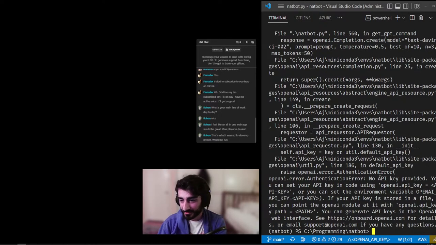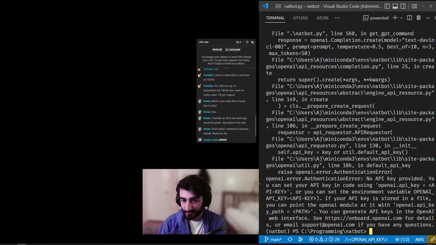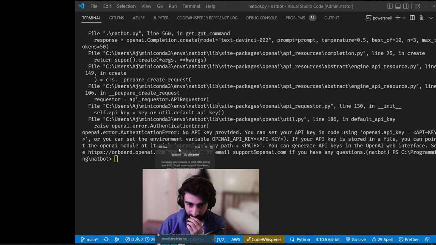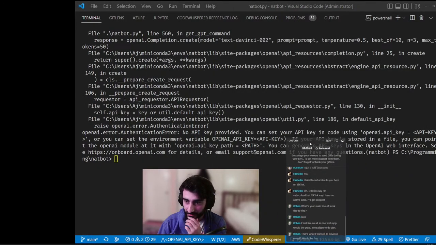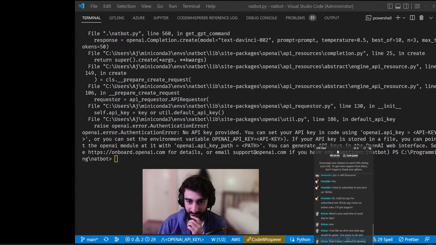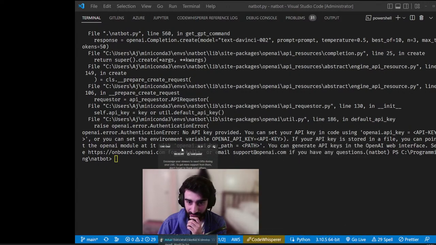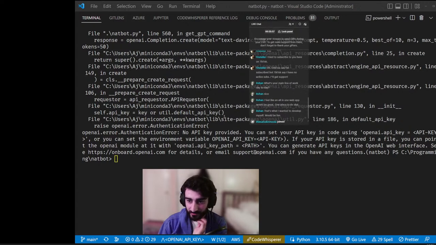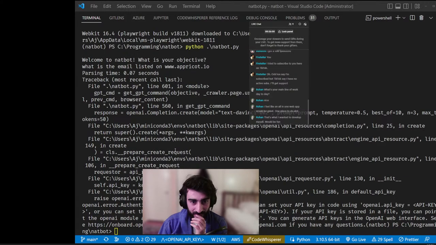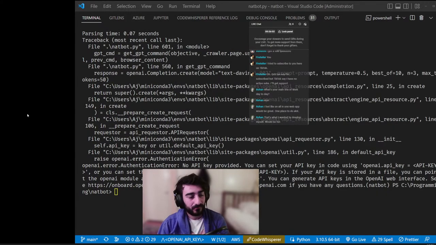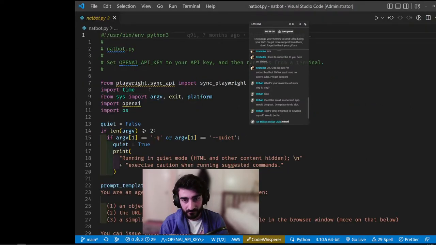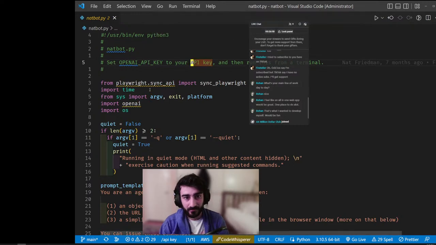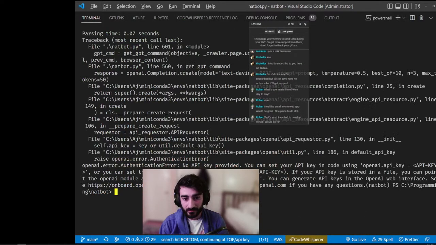Error. No API key provided. What do you mean? Set your API key in code, or you can set it in an environment variable. I did. If your API key is stored in a file, you can point to the OpenAI module with... Is that an error from OpenAI? Let's check. API key. Yeah, it looks like it is.